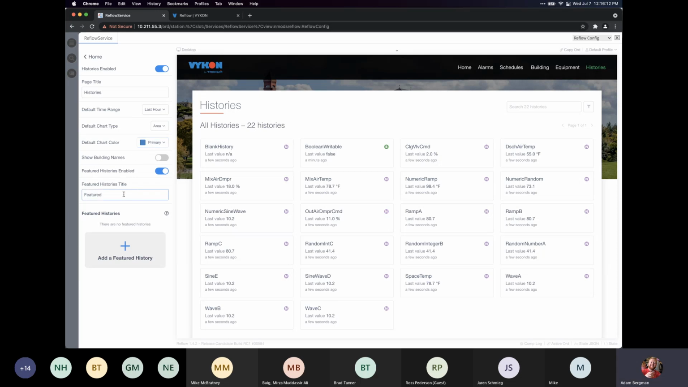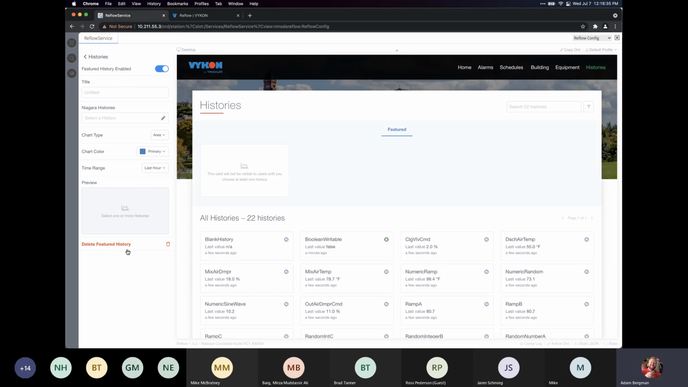And then the last thing to note about histories is we have this concept called featured histories. Featured histories will appear at the top of the page and provide quick access to users to get to historical data that might be really important. There's also a widget on the landing page that we'll explore next that you can pull in featured histories and show them on that landing page. So we'll create one to get started.